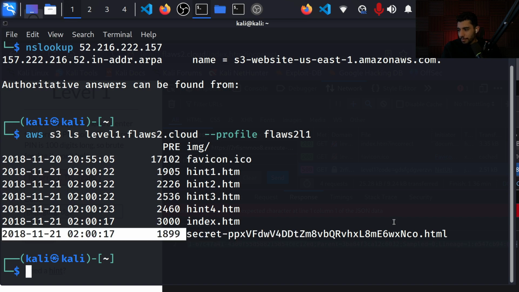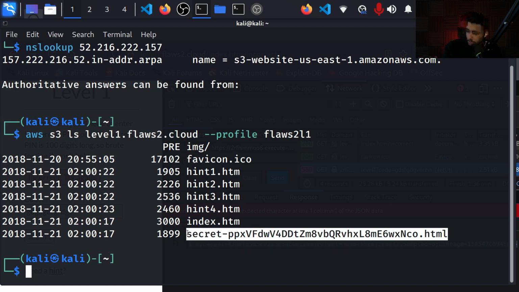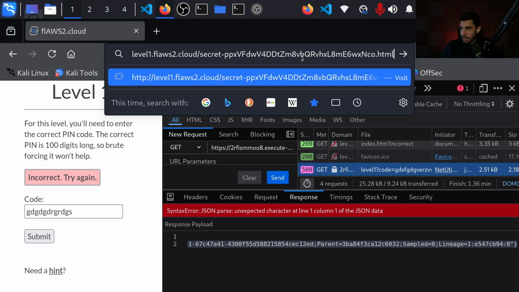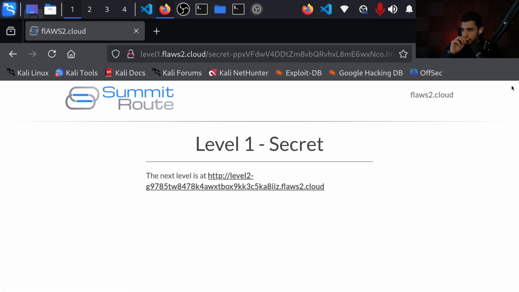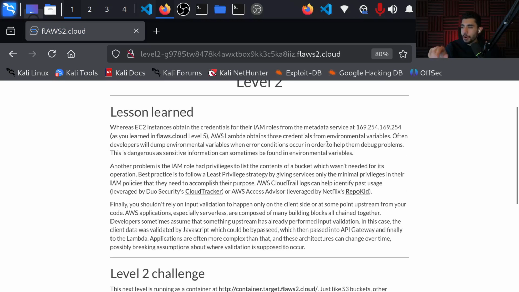Here, we can see one file, which is interesting. It's called secret. So that kind of shows that we have cracked the code and we can get access to the level 2 page. I'm going to copy this right here and go to my browser and paste it there to see which page this takes us to. And it says level 1 secrets. So we have it. And the next level is on this link right here. So this is level 2. That means we bypassed the 100-digit code and we're on level 2 now.